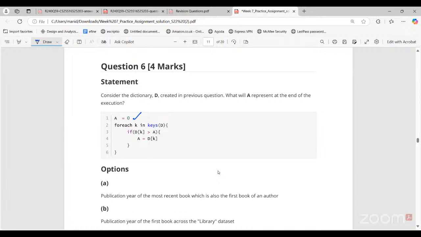So all the author names we have to go through in this for loop. For each author name, what is happening? We are checking if D of K is greater than A. D of K is the value, which is the year of earliest publication, the year in which they published their first book. So we are checking if that year is greater than A or not. If it is greater, then you assign A that year value. So every time we find a higher year value, A will be updated. So first author, let's say A C Doyle, published his first book in 1910. So 1910 greater than 0, because A is initially 0. So A will be updated to 1910.